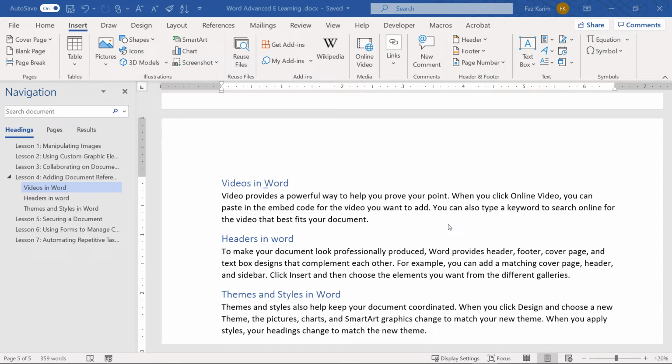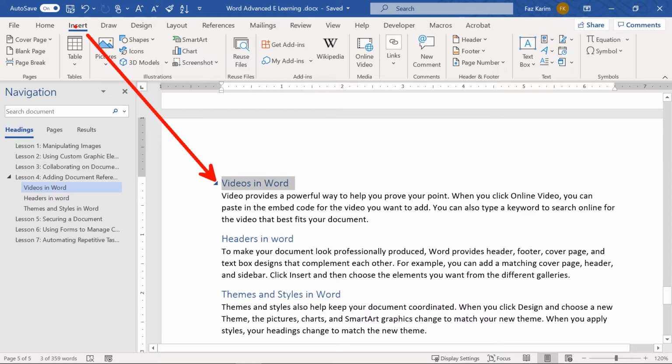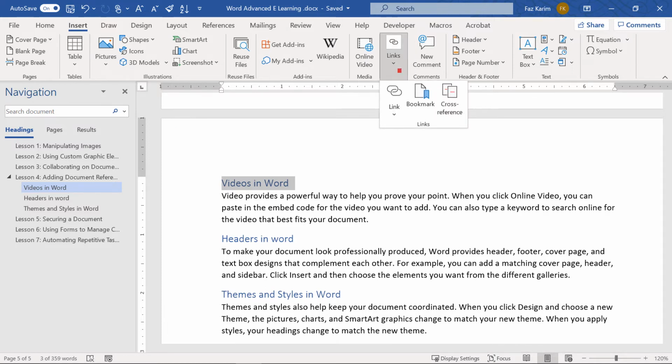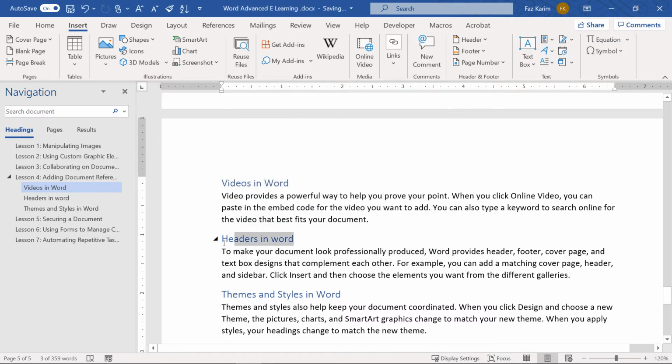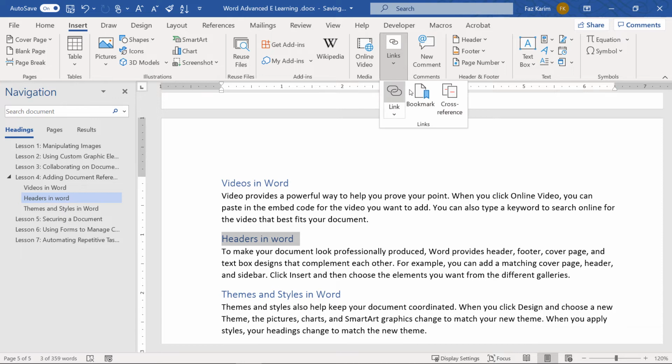For us to insert a bookmark, you actually have to go to your Insert tab and have something selected. And from the Insert tab, you have a command group called Links. And inside of there, you'll find the bookmark option for yourself. I'm going to go ahead and give this bookmark a name. I'm going to call it Videos, and I'm going to hit Add. I'm going to do that for each thing that I want to bookmark across the document.